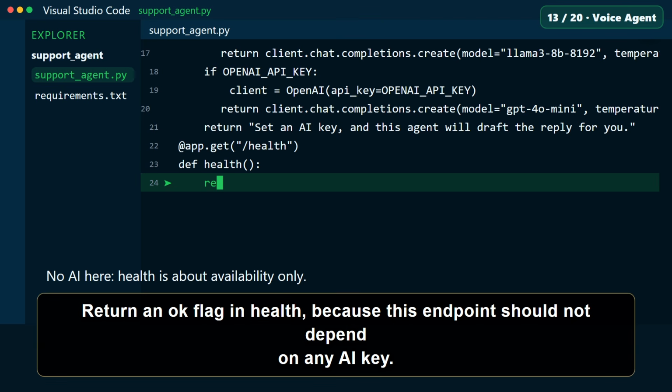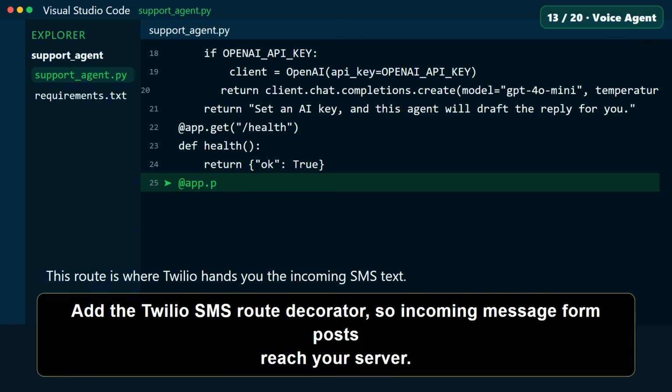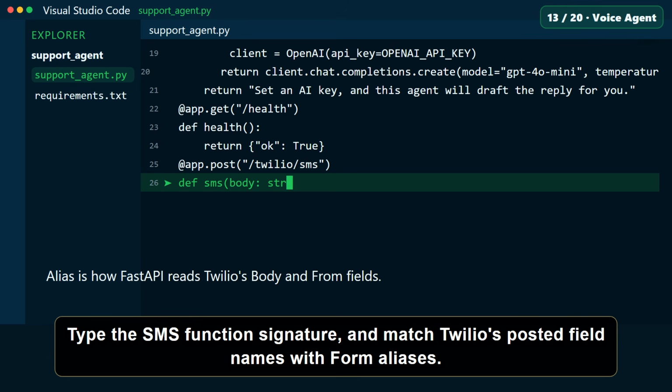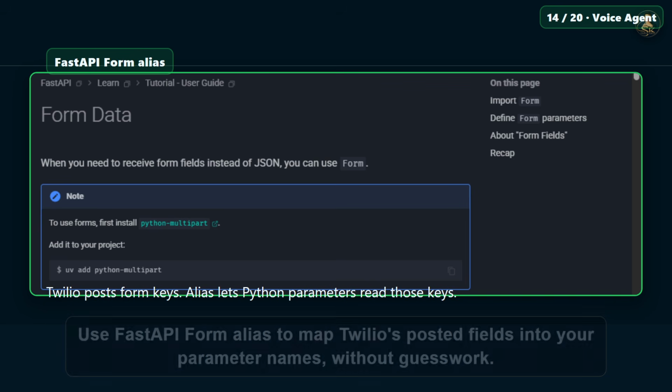Return an OK flag in health because this endpoint should not depend on any AI key. Add the Twilio SMS route decorator so incoming message form posts reach your server. Type the SMS function signature and match Twilio's posted field names with form aliases. Use FastAPI form alias to map Twilio's posted fields into your parameter names without guesswork.